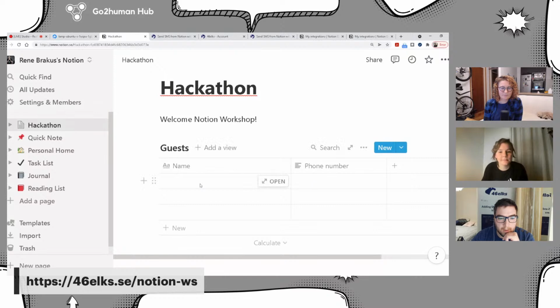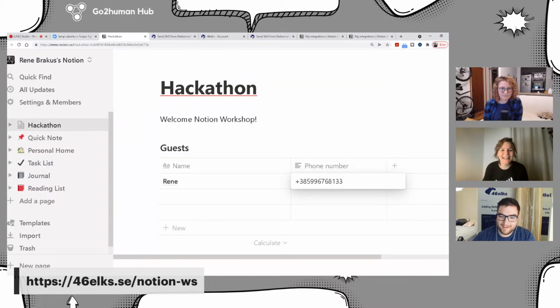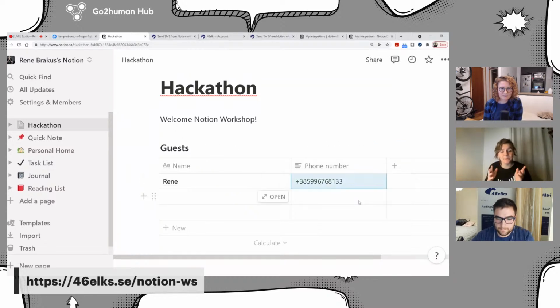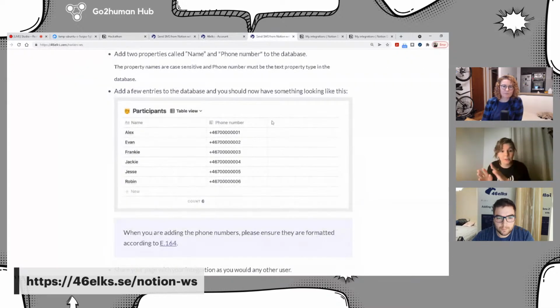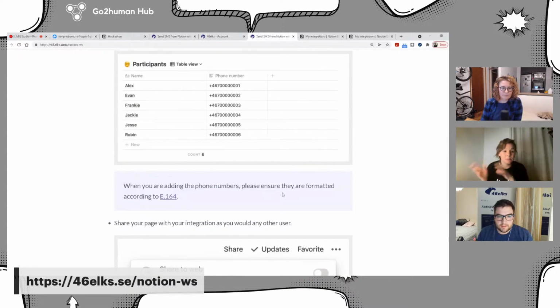I will write my name here just for testing, and I will write my phone number. It's no longer a secret. And it's important to know that you have to use your country code. You have to input the phone number formatted as E.164. Is it called that? I always forget what it's called. It also says in the workshop tutorial. Yeah, E.164. It's just a way of formatting your phone number.